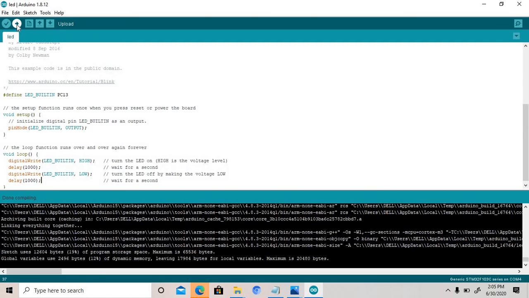Then with the help of this one we have to upload this code to the hardware. Okay, the hardware implementation is given in my next video and the link is given in the comment box.